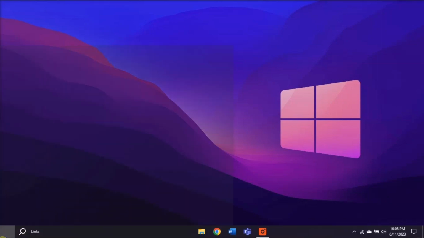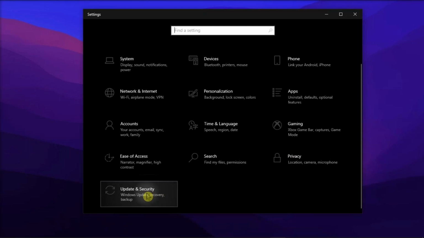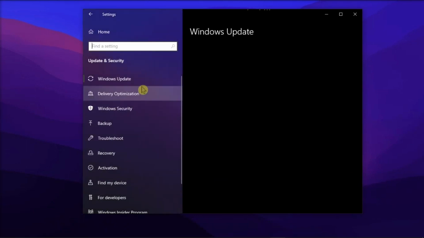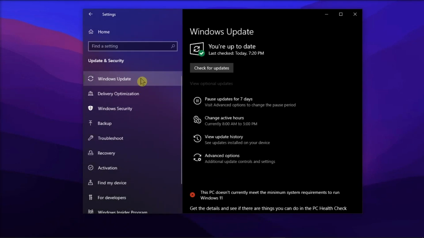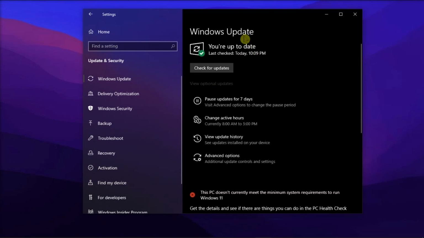First, check for updates by going to Settings, select Update and Security, choose Windows Update, and then select Check for Updates to update your operating system to the latest version. Now once you have clicked this option, this will automatically update your operating system.